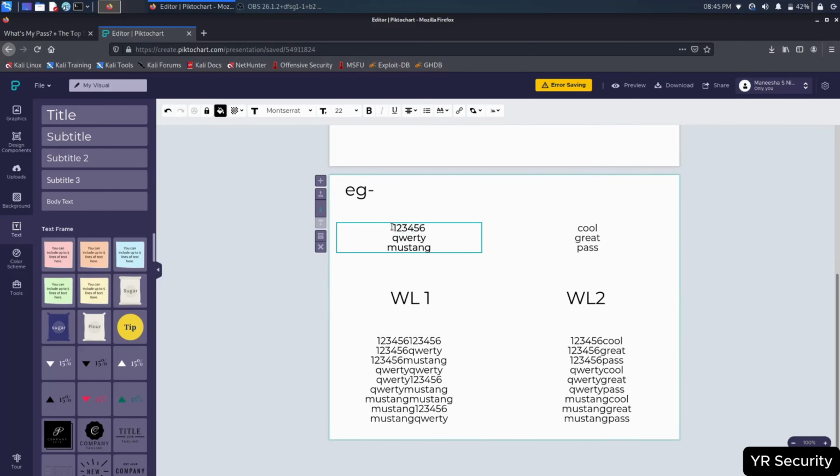First, it combines the first password with itself, giving this upper password. Then it combines the first password with the second one and the third password, giving this one and this one. Then it goes to the second password, combines it with itself, giving this one. Then it combines the second one with the first one and the third one, giving this one and this one. Then it goes to the third password, combining it with itself, then combining it with the first one and the second one, giving the final 3 passwords.